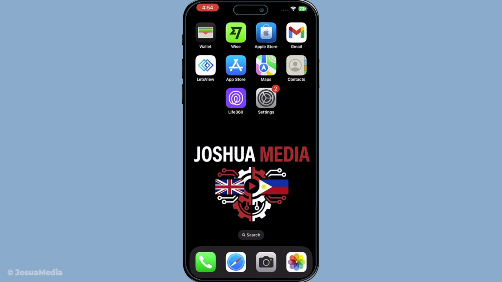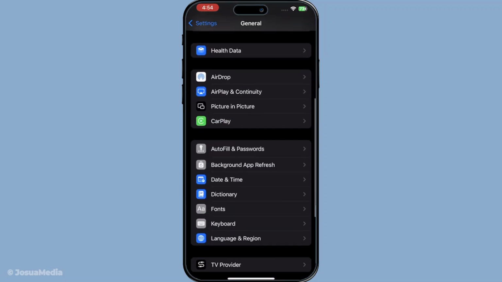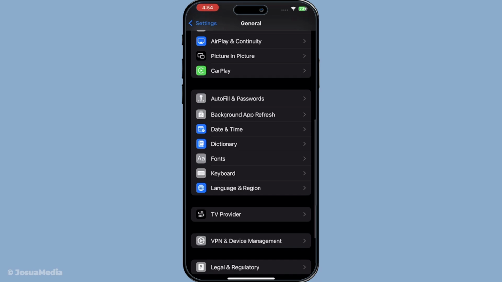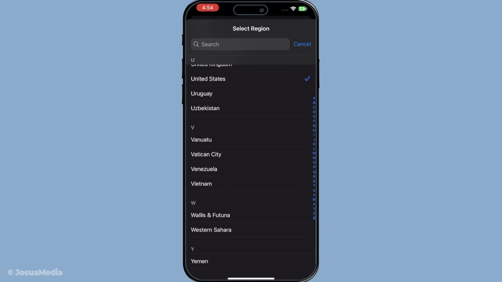You just went into the settings, changed the region to one that uses kilometers, and now your Life360 app is all set. It only takes a couple of taps, and the change happens instantly. Super easy, right? So that's it.